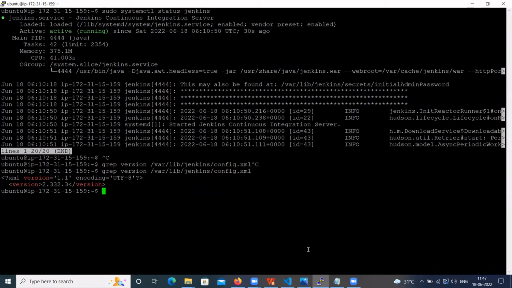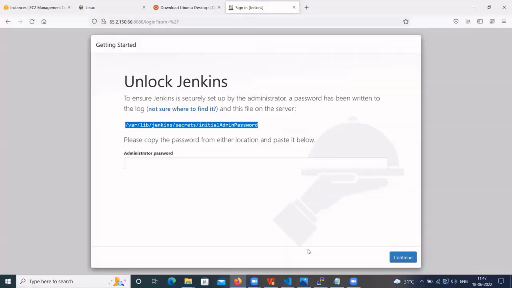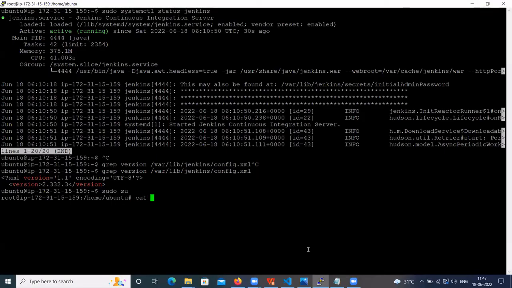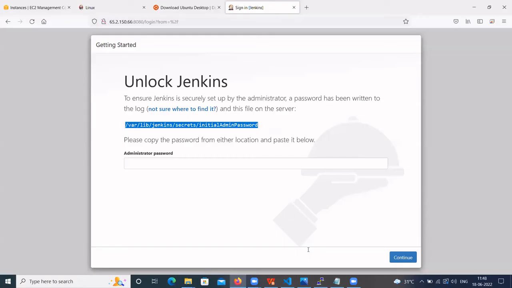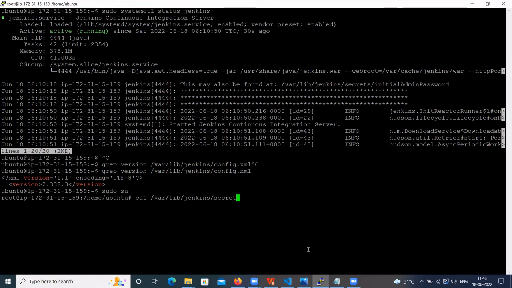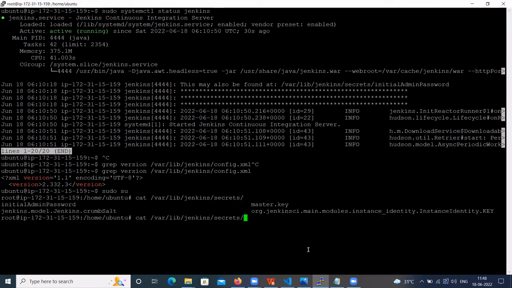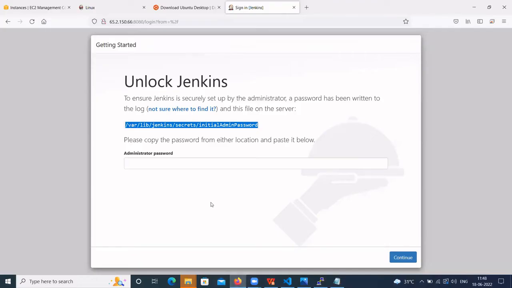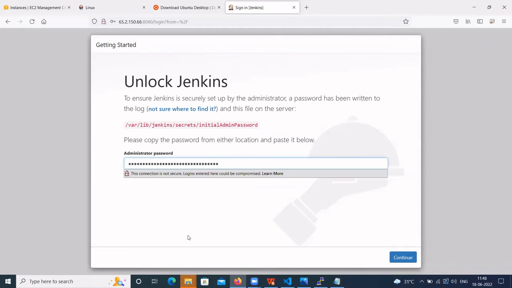Okay, let's switch to the root user, sudo su. Then what is the path? Where lib Jenkins, then initial admin password. So here we can see the default Jenkins password. Let's copy this, then paste here. Then click on continue.